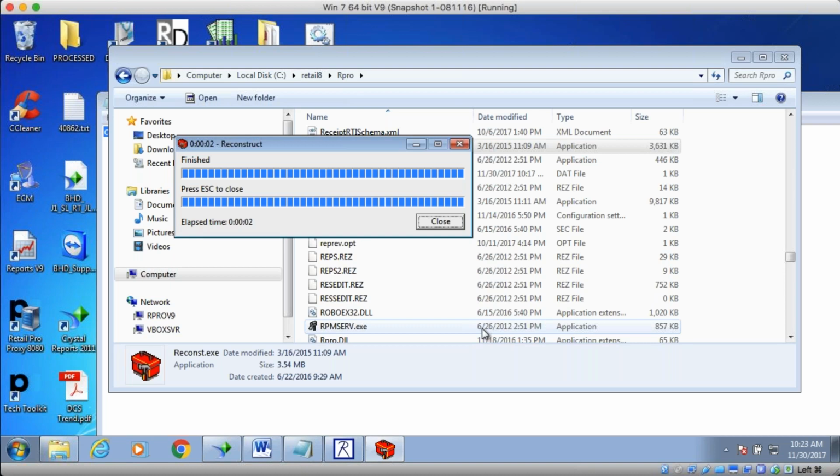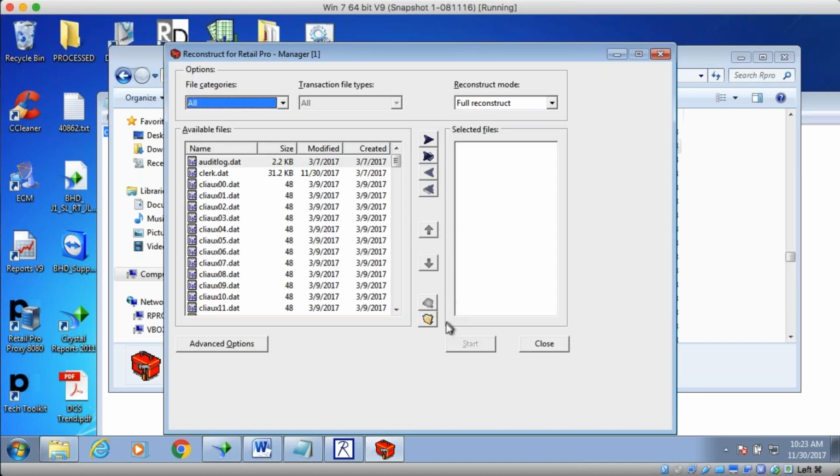Everybody's got to be out of Retail Pro or at the main menu. They can't be in, like, a receipt, right? Yeah. Now, it takes just seconds to do that.